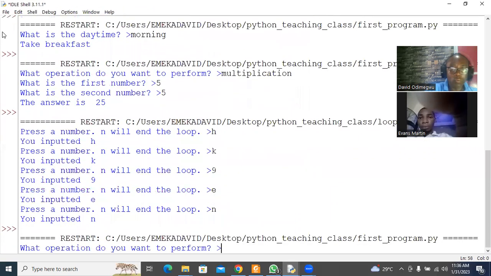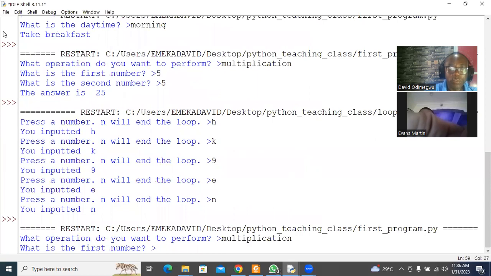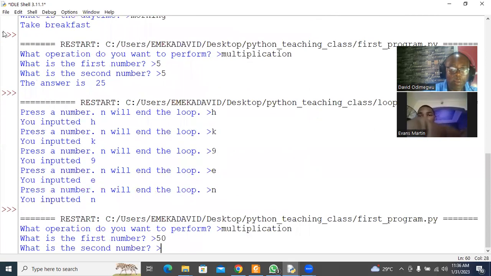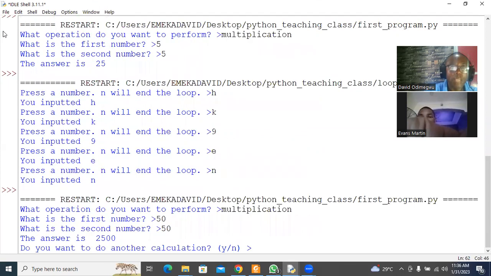I hope Zoom will give us the time. So what operation do we want to perform? Let's do multiplication. What will be the first number? 50. Second number? 50. So the answer is 2,500. Do you see the new line that comes out? Do you want to do another calculation? Good. So I'll say yes.